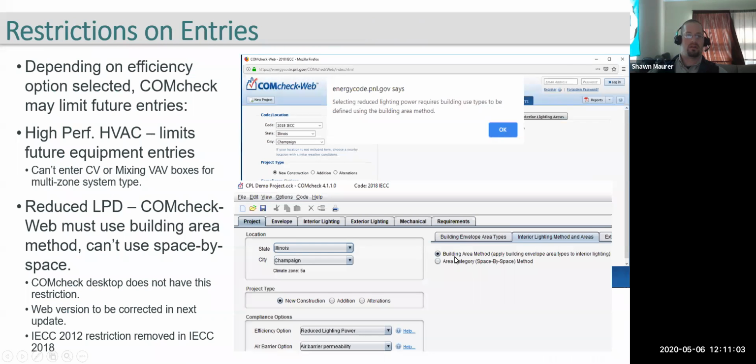So once you've got some basic project information entered in, some things we do want to make you aware of. Depending on the efficiency option selected, COMcheck may limit your future entries. So if your efficiency package option for your prescriptive path compliance is the high performance HVAC systems, that's going to limit which systems you can select in the mechanical tab. You won't be able to select constant volume systems or dual duct systems with mixing boxes at the VAV level. Mostly because those are less efficient systems, and so they don't meet the requirements of that high performance compliance path.